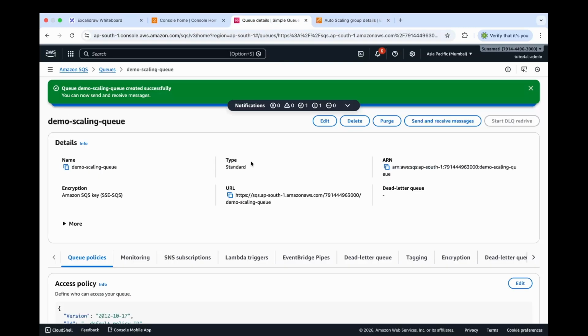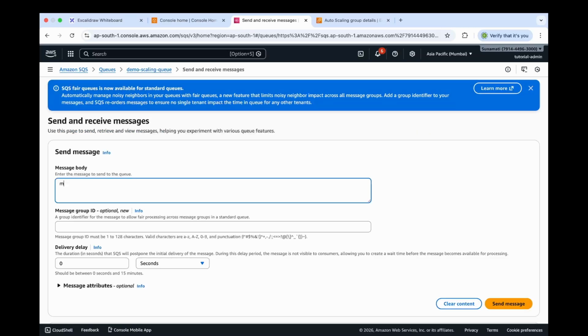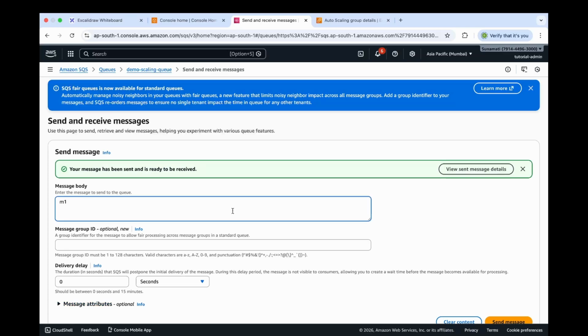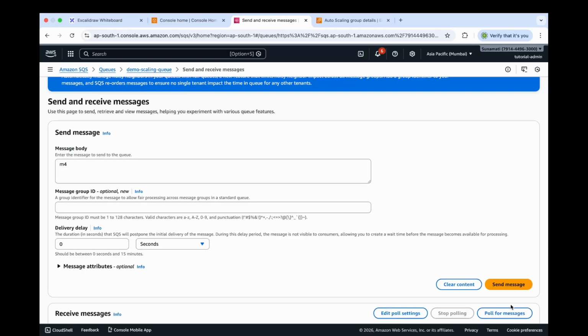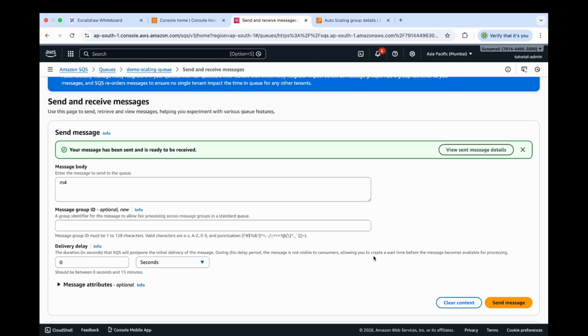In this Amazon SQS queue called demo scaling queue, let's click send and receive messages. Let's enter a message called M1 and click send message. Let's select multiple messages, so let's create a message body with M2 and click send message. Let's repeat the same process to send multiple messages. We have successfully sent 4 messages to our queue.